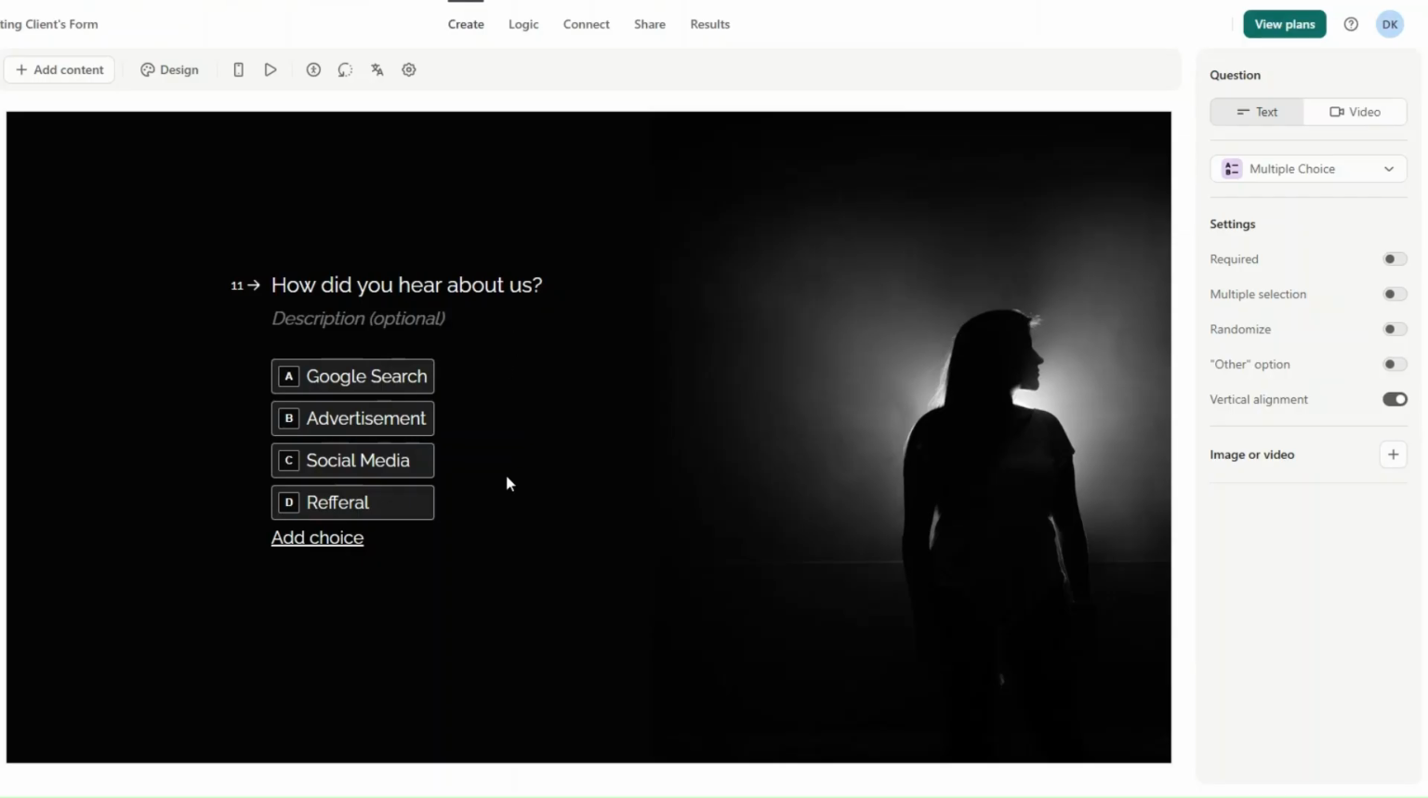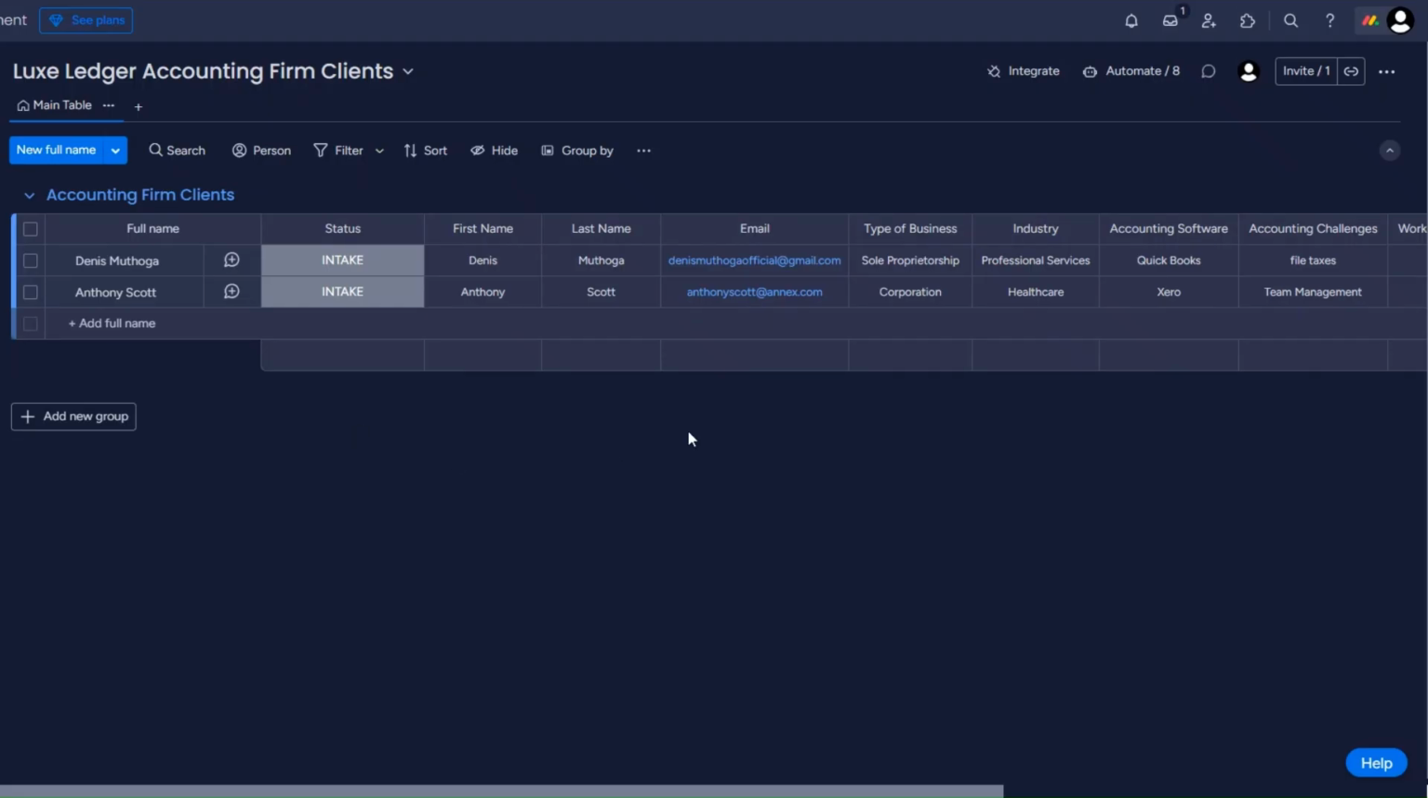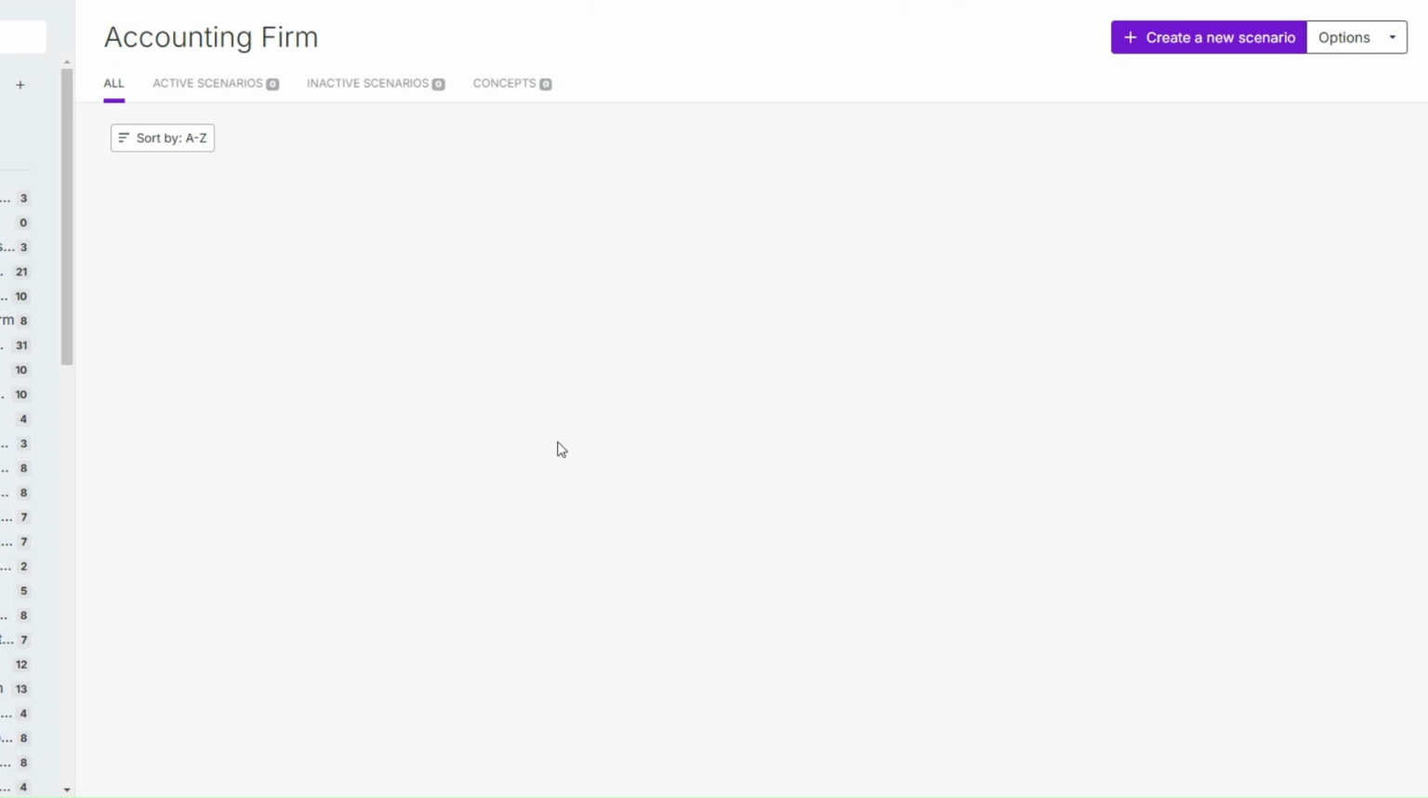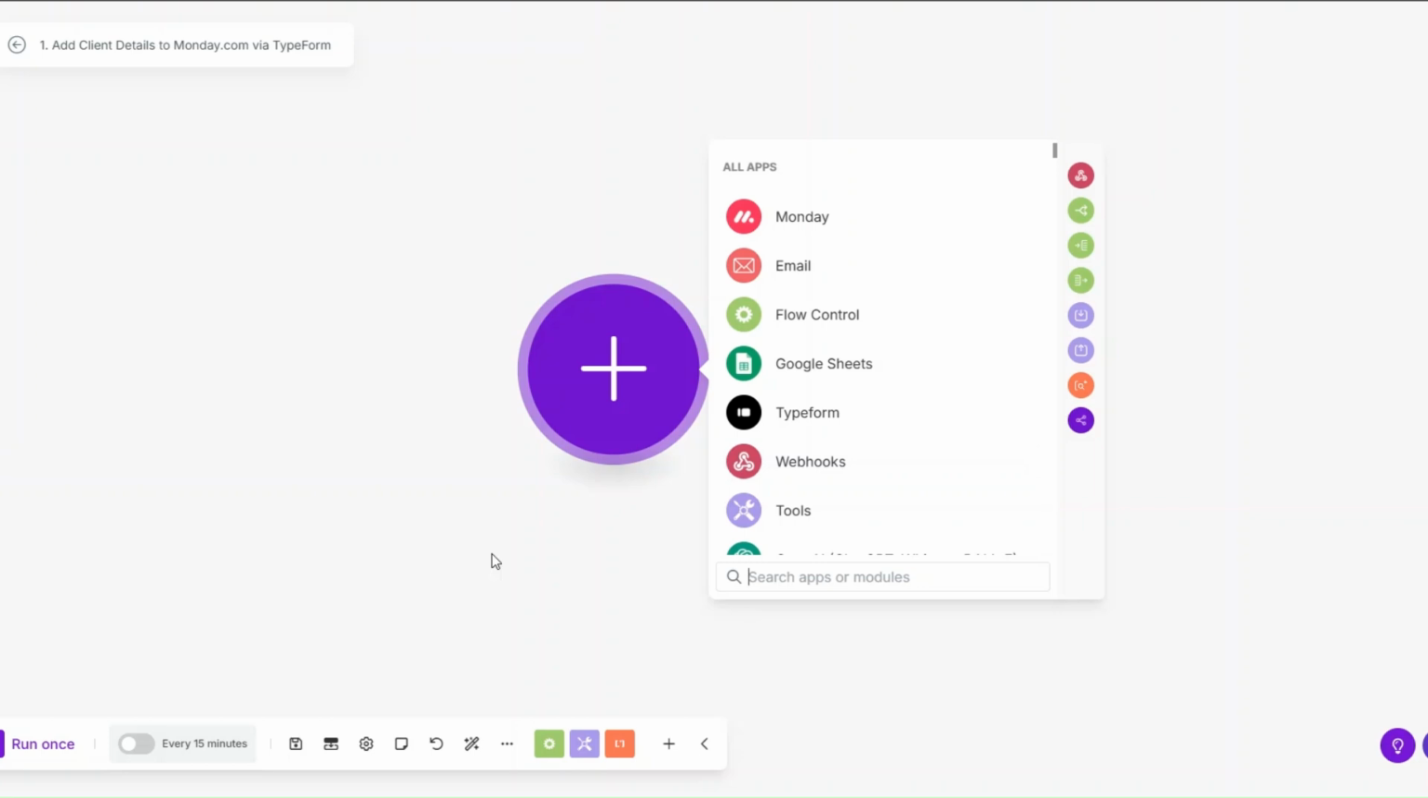To capture our client's information and add the information directly to Monday, we'll need to create a simple automation on Make. So on Make, I've created a folder that I've renamed to accounting firm. This is the folder that we're going to add all the automating processes for an accounting firm in this video. In this folder, I'll click on create a new scenario. I'll rename our scenario to add client details to Monday via Typeform.